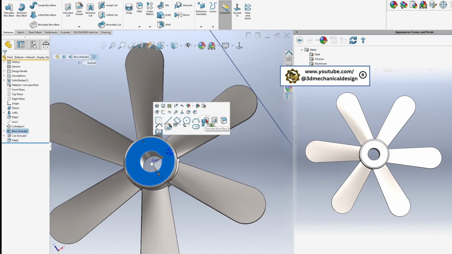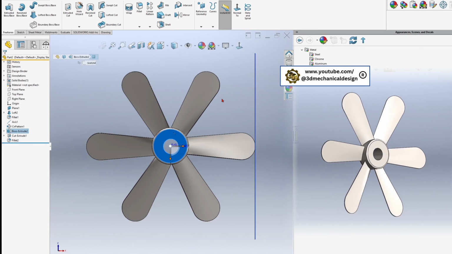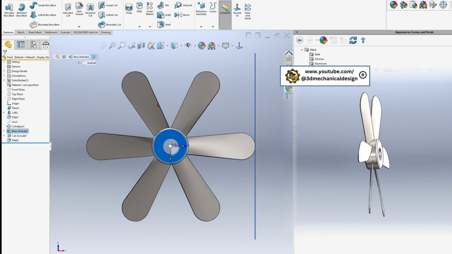Congratulations! You've just completed a detailed 3D model of a fan in SolidWorks.